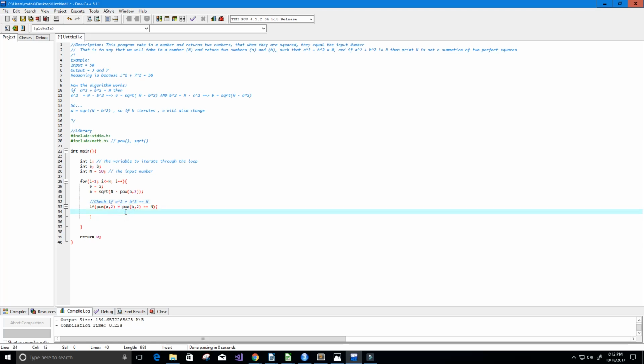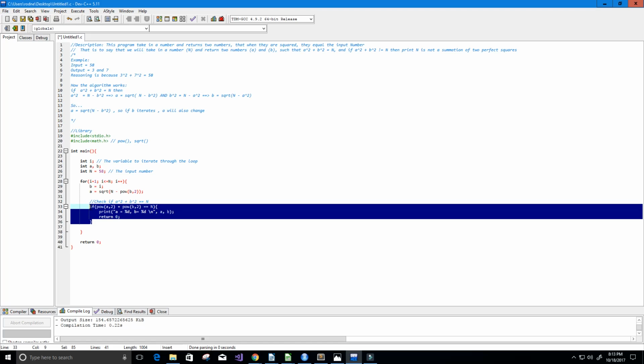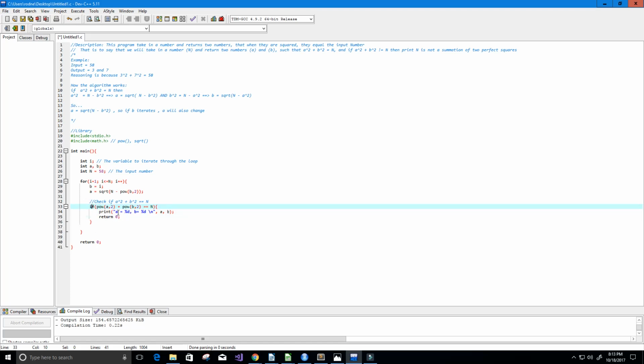So if this is true, then we found an a and a b. So I'm just going to print the a and b value. I'm going to print "a equals %d and b equals %d", and then maybe a new line as well. And then we have to tell it to print a and to print b. And when it's done, I want it to exit out of the program, so we're just going to return 0 here. So it only does this if it is true that we found an a and a b such that a squared plus b squared equals n.